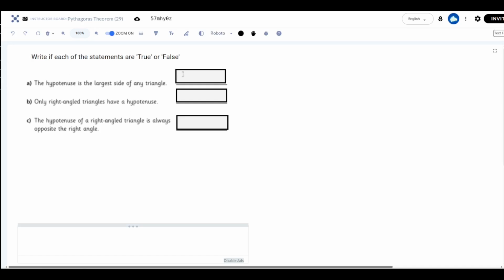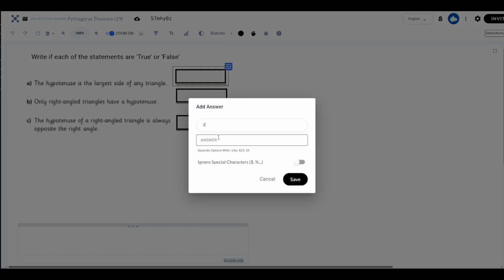So you can click on that, and when you go to add answers and points, you can include the number of points, and you can separate each of your answer options using a semicolon if you've got multiple options, which is the whole idea of using this.